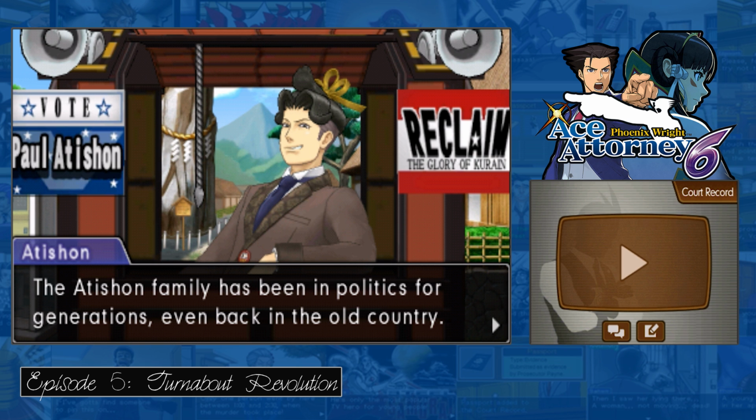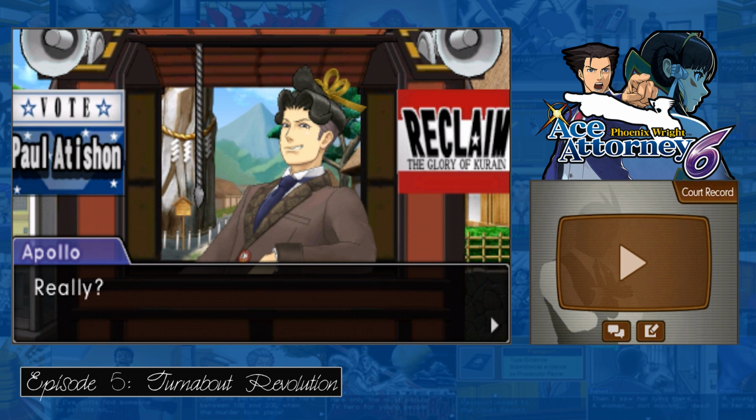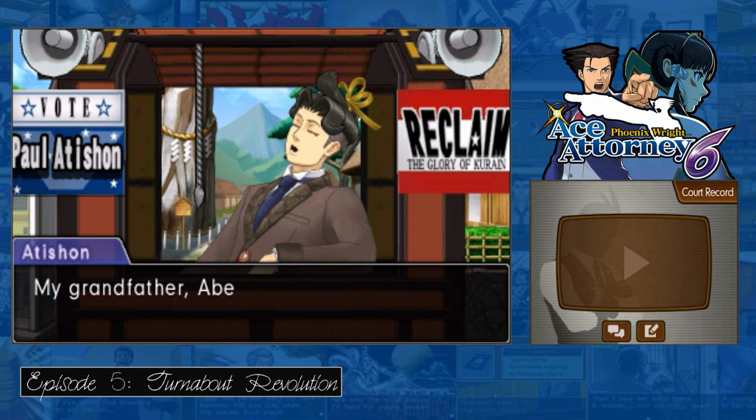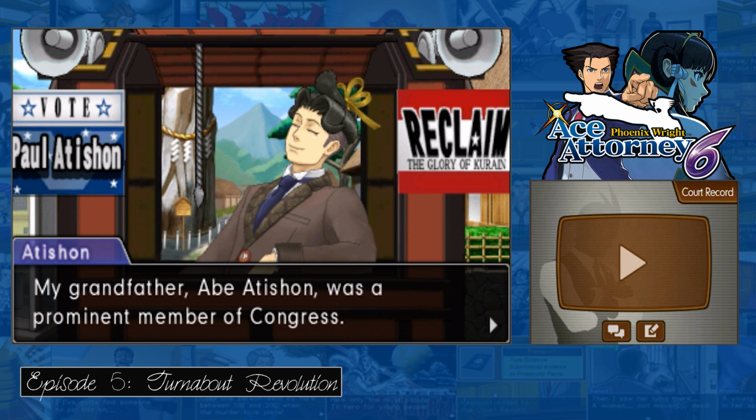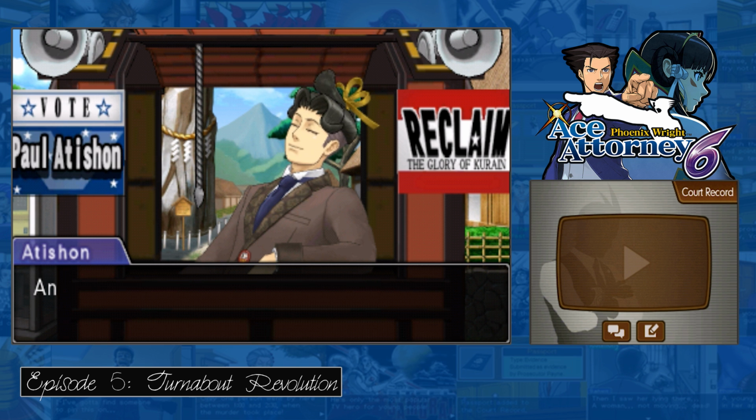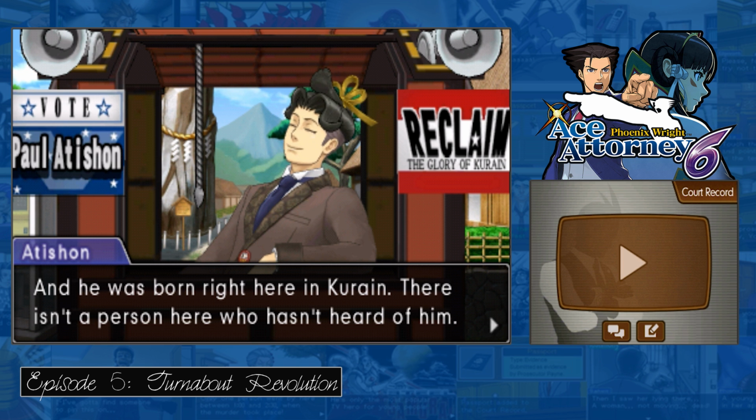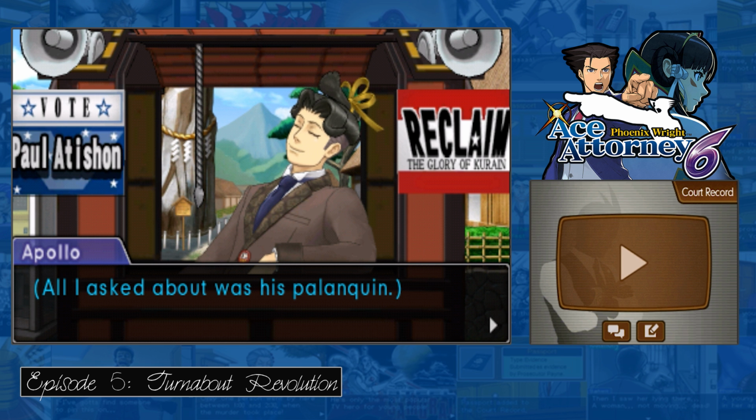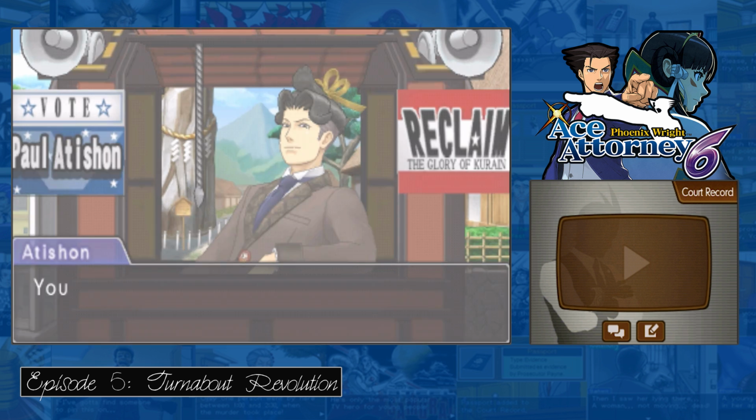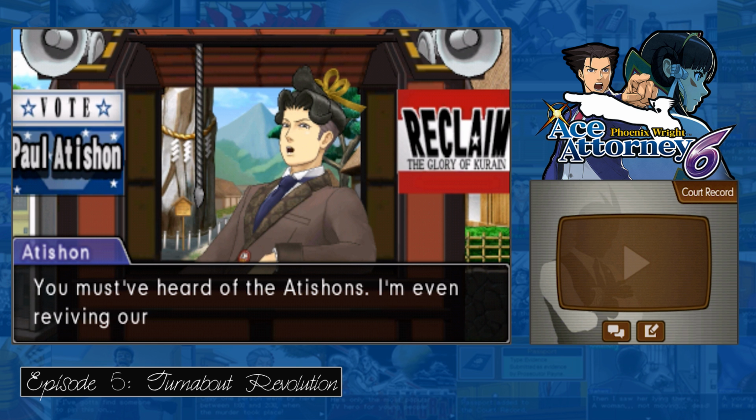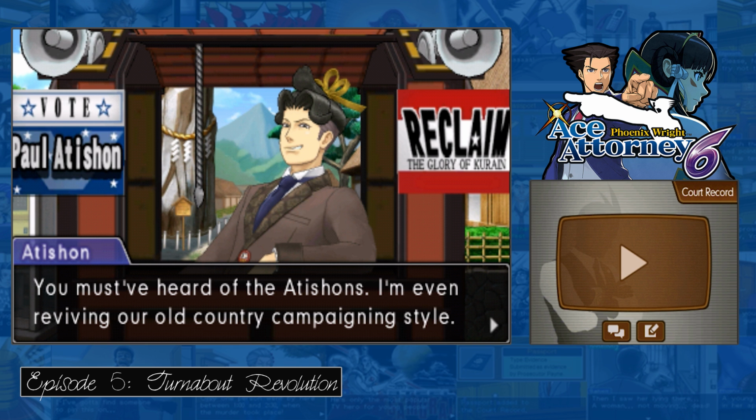The Atishin family's been in politics for generations, even back in the old country. Really? My grandfather, Abe Atishin, was a prominent member of Congress. And he was born right here in Kurain. There isn't a person here who hasn't heard of him. All I asked about was his palanquin. You must have heard of the Atishins. I'm even reviving our old country campaigning style.